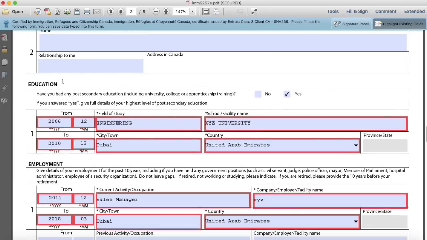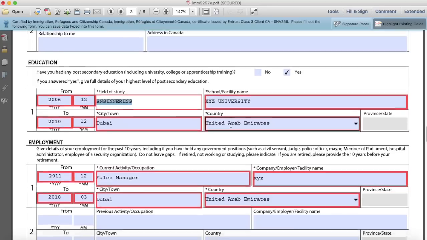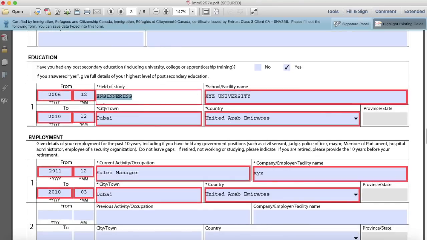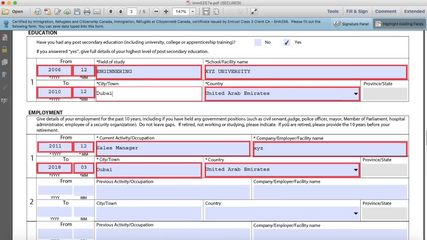Next question is about your education. If you have a university degree, apprenticeship training or college degree, please select yes, and write when you started your study, what the field of study is, and your university information, university or college name, and the date, month and year when you finished your study, and the city name and the country where you finished your university.